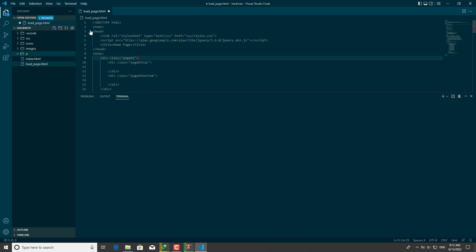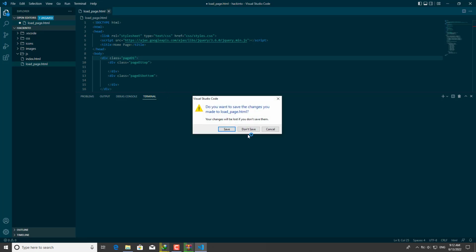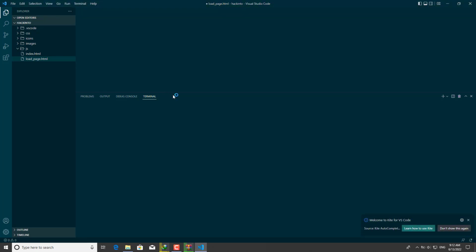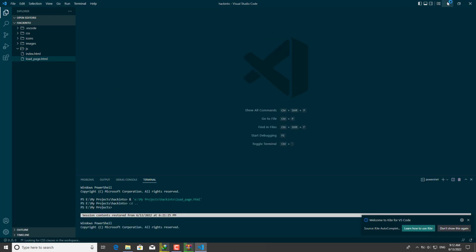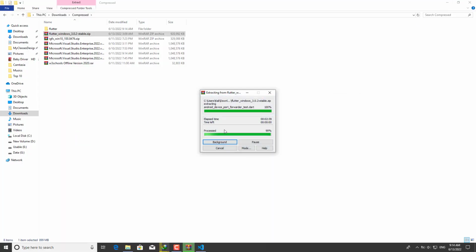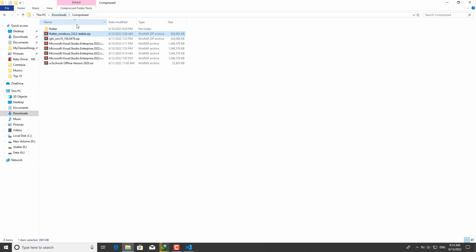Okay, this is Visual Studio Code, and there are some of my codes from one of the projects. Okay, don't save. Here you can see. Okay, I will minimize it. Okay, now as you see, Flutter has been extracted, and yeah, it's done. Okay, this is our extracted Flutter folder.